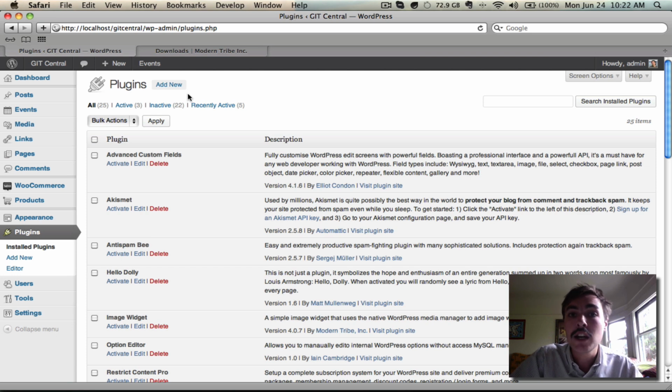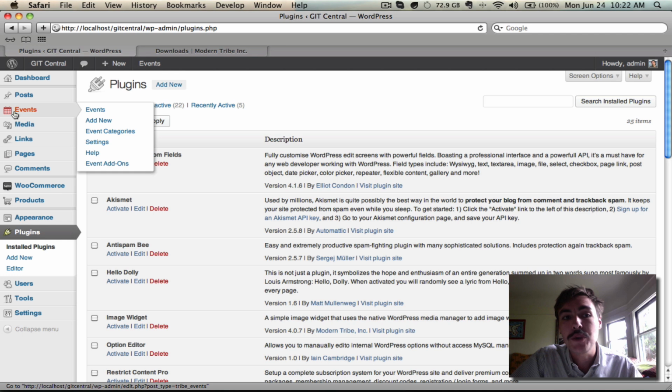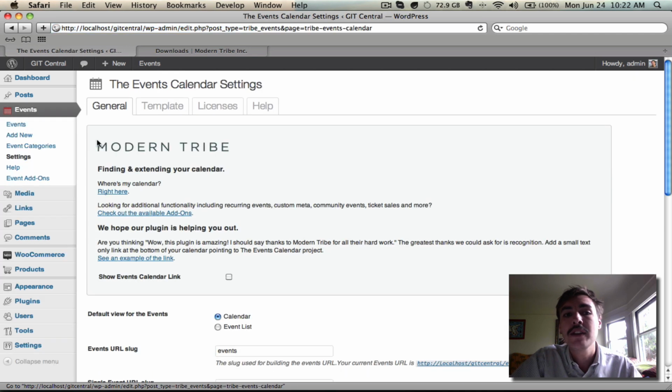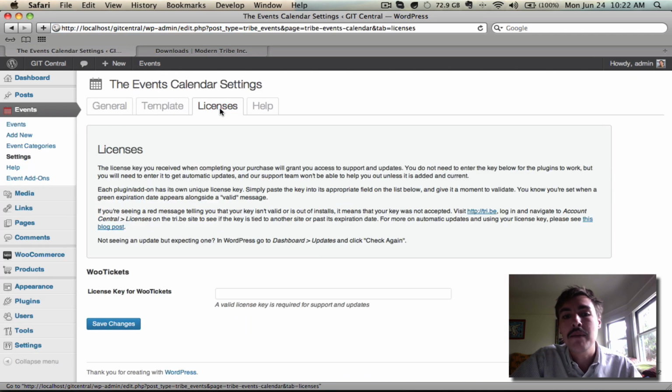And you're not going to get access to upgrades when there are new builds available, which is generally on a monthly basis. So if you've bought the license, there's really no reason why you shouldn't plug it in. To do so, come over here to Events Settings and go into the Licenses tab.